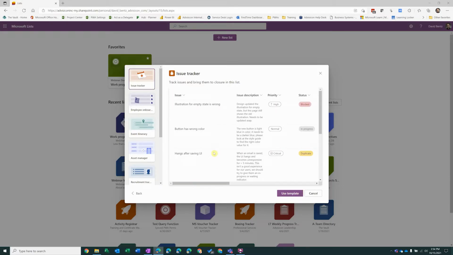Another scenario for using this type of list would be if you're a smaller organization that maybe doesn't have a dedicated help desk function, but you still want to be able to track requests from users for software support. This would work very well in that case.